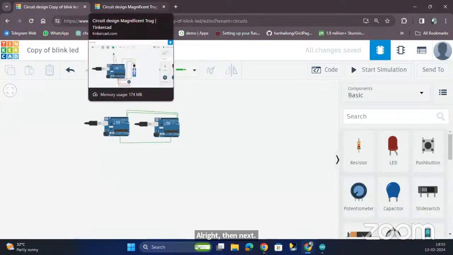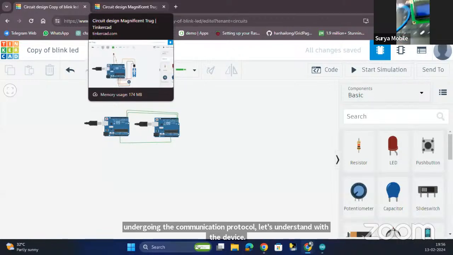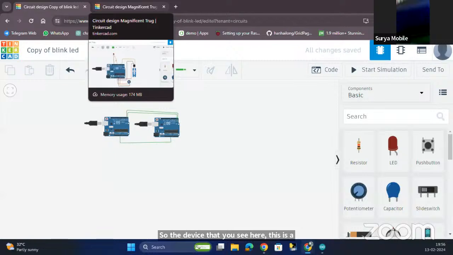Then the next point is we need to look at the next protocol. One is UART. The other one is I2C. So we will also call it I2C. Before getting into the communication protocol, let's understand the device. The device that you see here is a 16 cross 2 LCD display.